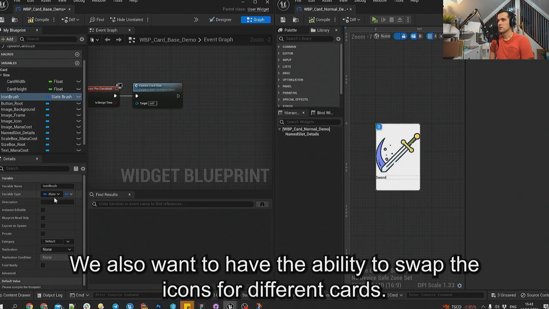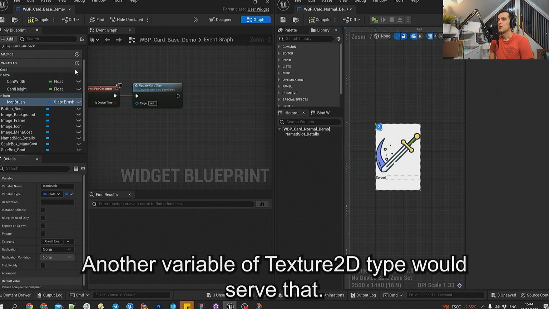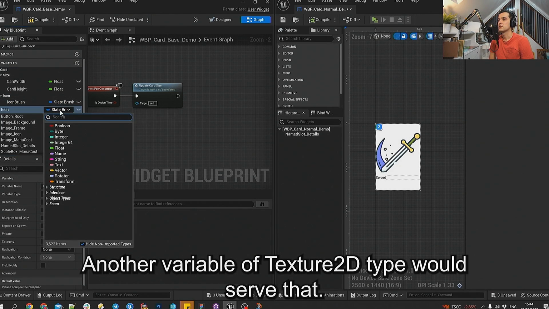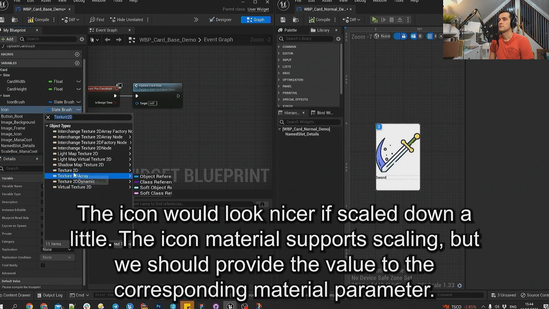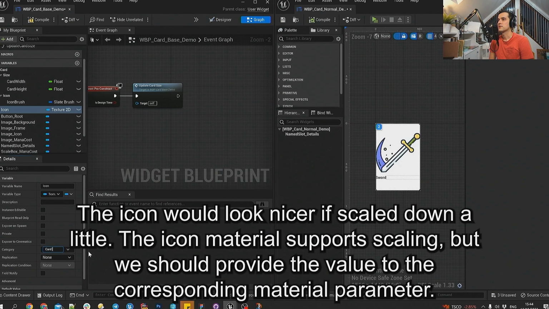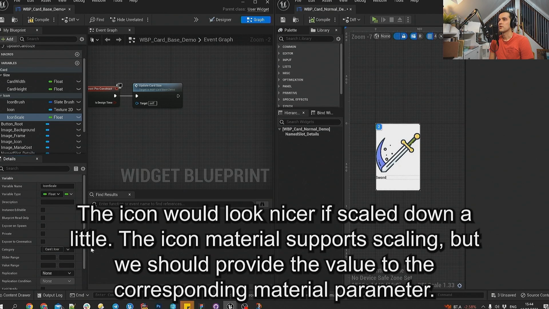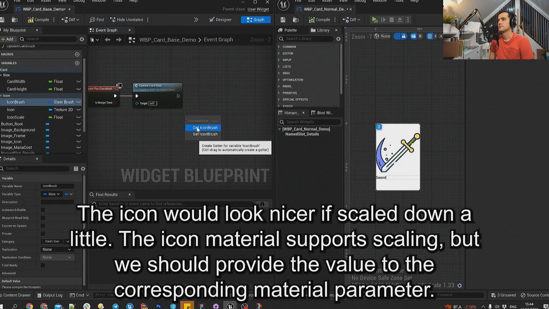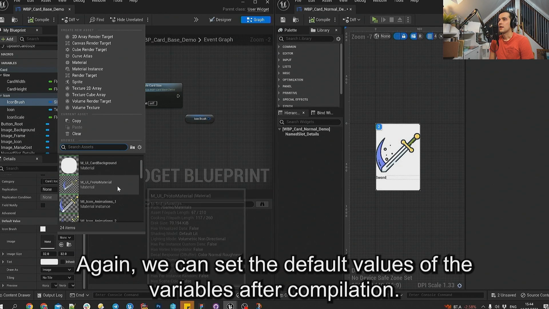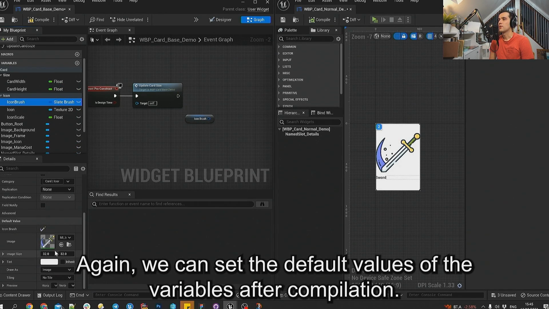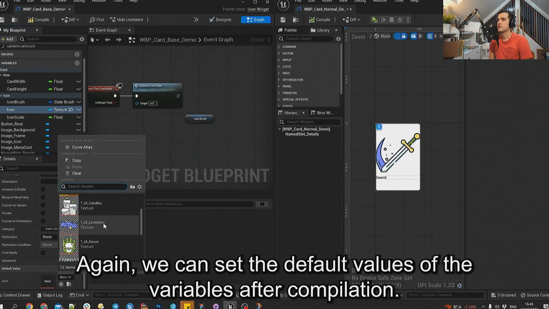We also want to have the ability to swap the icons for different cards. Another variable of texture 2D type would serve that. The icon will look nicer if scaled down a little. The icon material supports scaling, but we should provide the value for the corresponding material parameter. Again, we can set the default values of the variables after compilation.